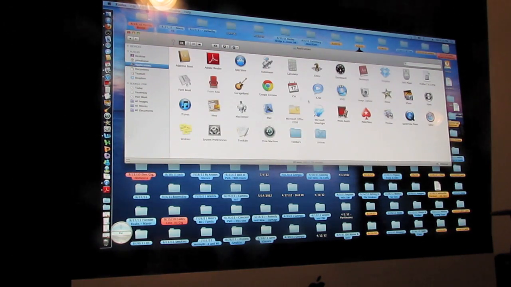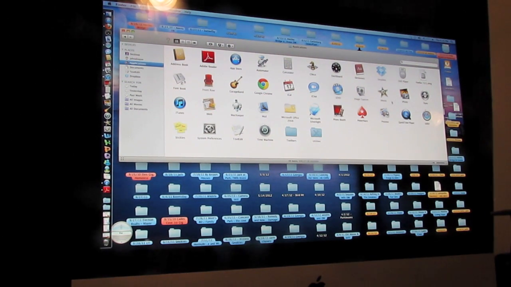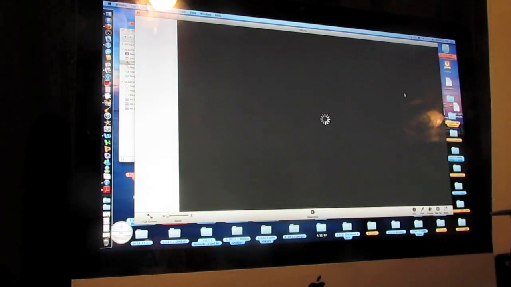And what you're going to do is find your picture program. As you can see, I have a couple of them. iPhoto is my favorite one, so let's double click iPhoto and pull that up.